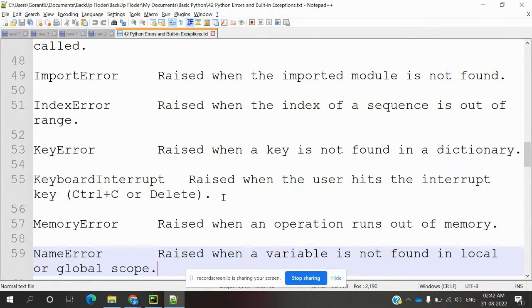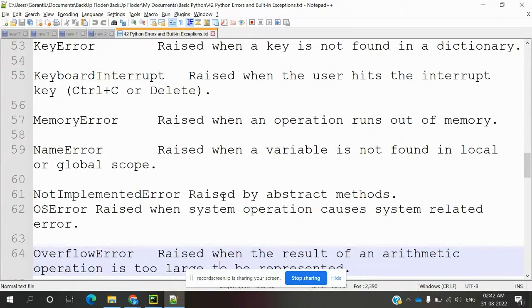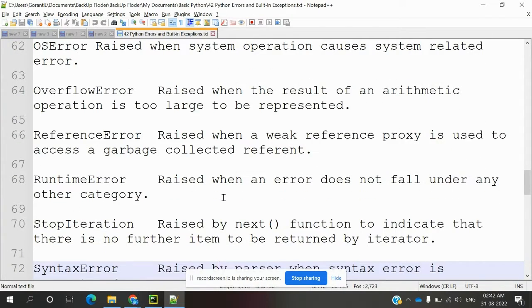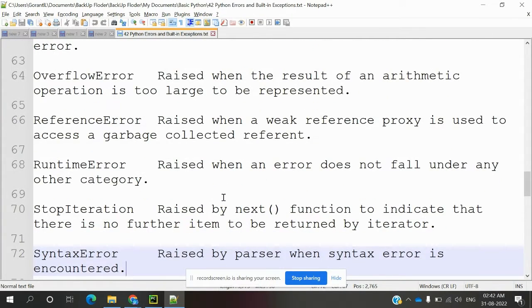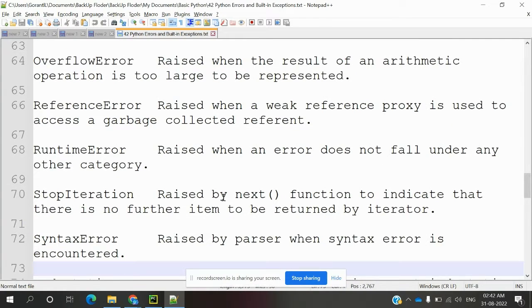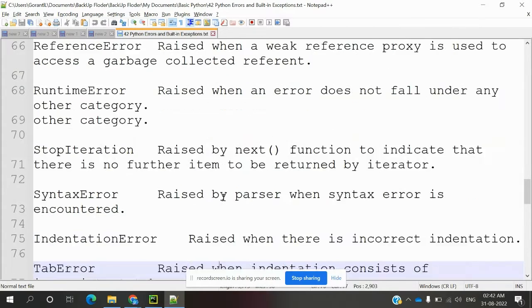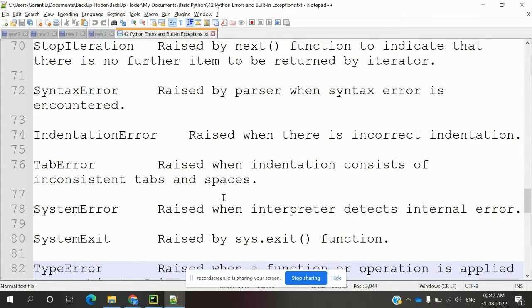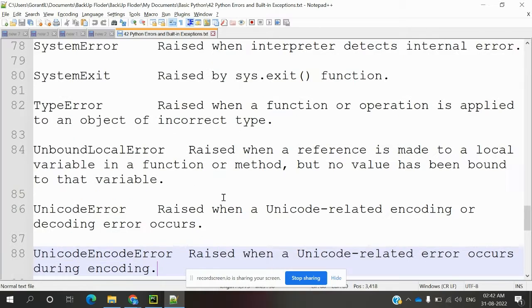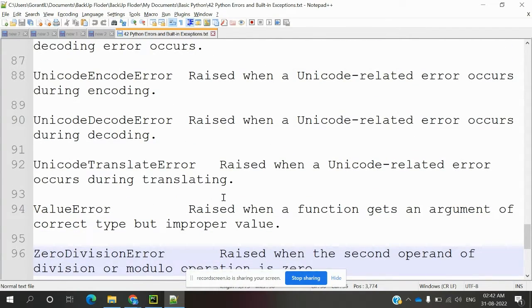And if a key is not found in a dictionary, we get a key error. Then there are memory errors, reference errors, and overflow errors. When the result of an arithmetic operation is too large to be represented, it becomes an overflow error. And there are syntax errors and runtime value errors. All of these are present in Python's built-in exceptions.